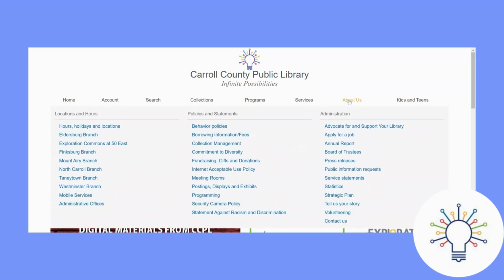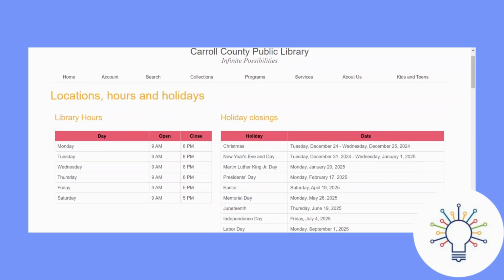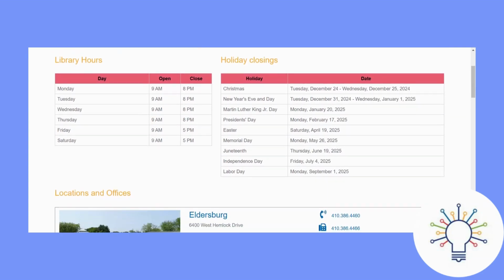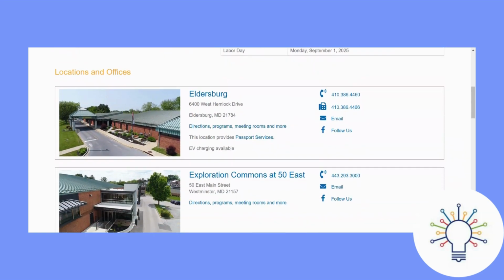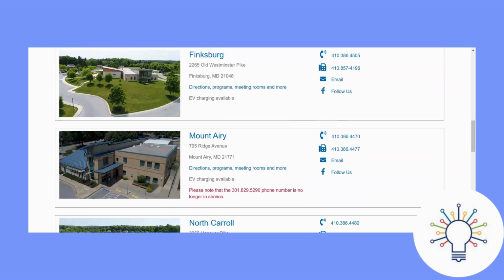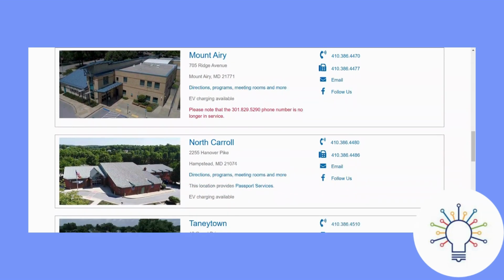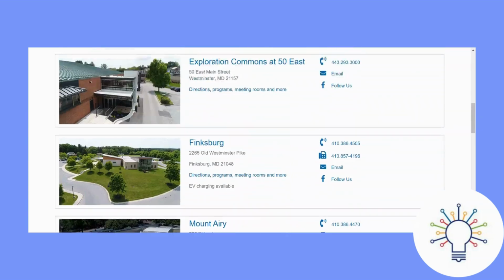On our homepage, if you go to the About Us tab and click Hours, Holidays, and Locations, you will see all of our locations, hours, and the holidays for the coming up year. If you scroll down, you can see each branch's location. There's phone numbers for each branch if you need to call. You can email us, and the librarians at each location would love to help you complete your History Day project.